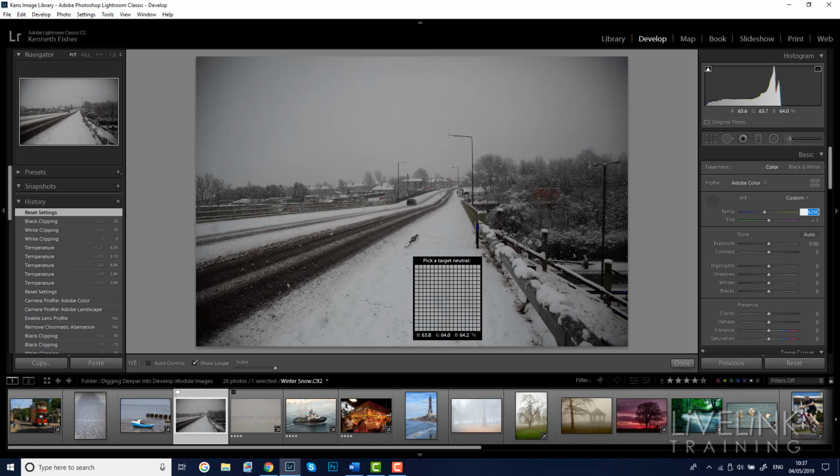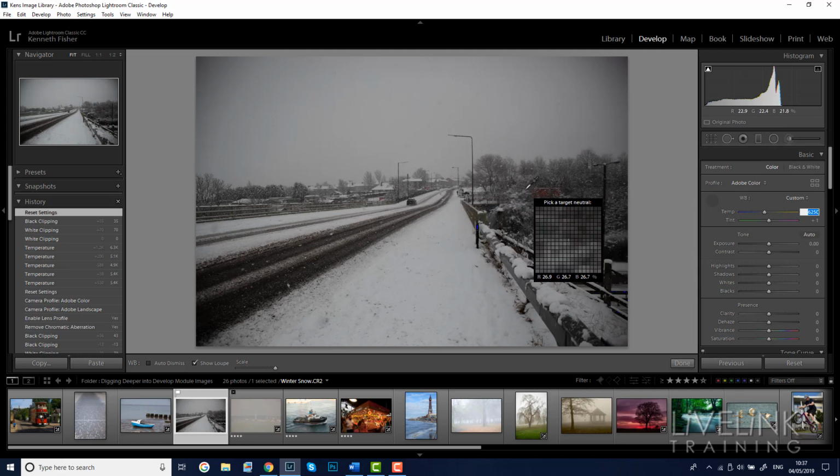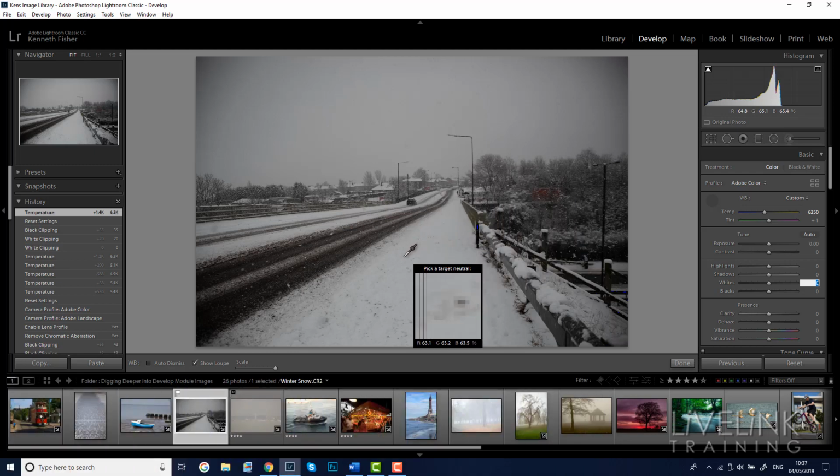Now let's look at the exposure by setting the white and the black points. Now again we need the white balance tool, but I'm not clicking with it again. What I'm going to do is tab down. So I'm just going to hit the tab key and it will tab me down till I get to the white slider. And then again I'm going to hover over an area of snow and we'll see that we've got the values 63, 63 and 64. So it's again neutral, but I'm going to use these values now.